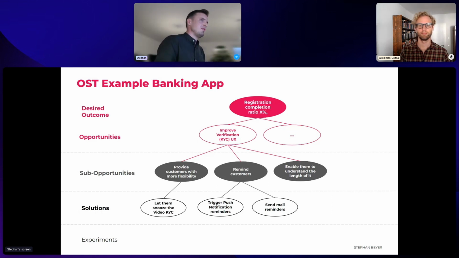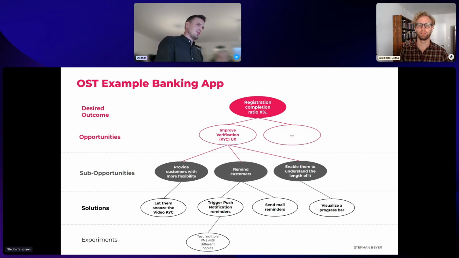There will likely be 7 other solutions to this need. We can enable them to understand the length of it. Let's create a visual progress bar, right? So you understand exactly where you are in the onboarding flow, and so on and so forth. Then we can define an experiment, for instance, let's test multiple push notifications to see what is performing best. And then we see again if we're hitting our outcome or not. So this is just to give a bit of an example on how we can break this down.